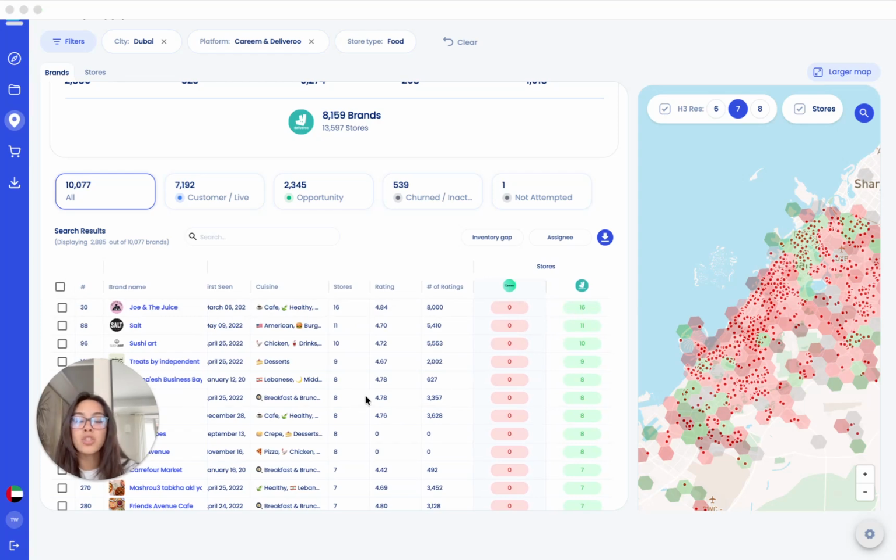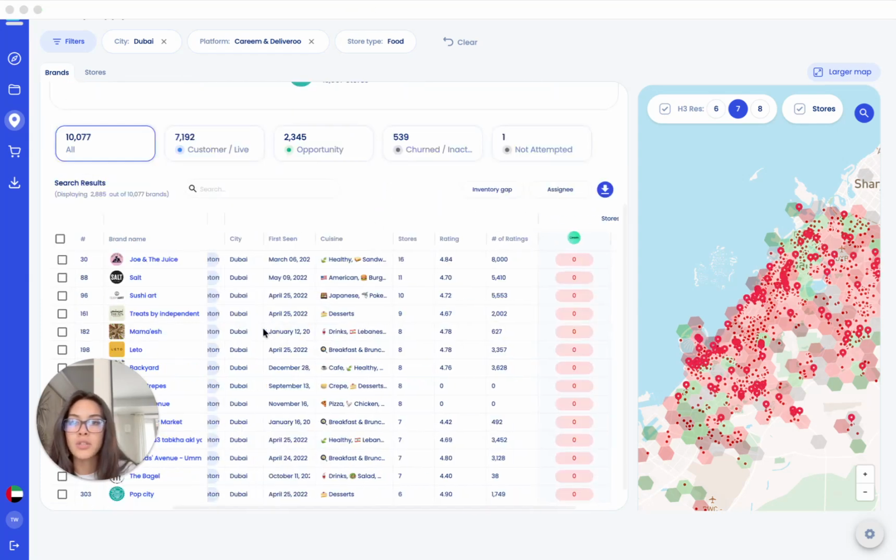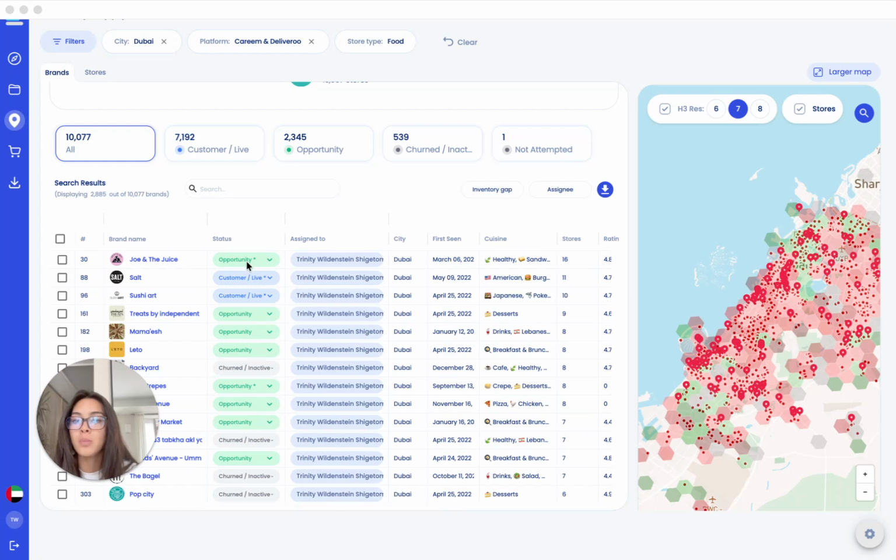So one thing to pay attention to is the status column. If I scroll over here to the left, I can see that we have different options of opportunity or customer live. So an opportunity means it's a clean target. They're on your competitor's platform, but not on you. So you can send your sales or business development team to go after them. Customer or live means it's either a recently onboarded client or a churned account. So your team has a bit of context again before reaching out.